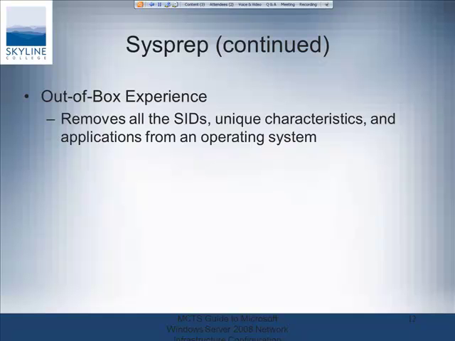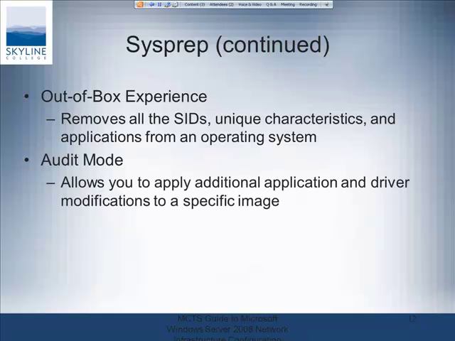The out-of-box experience removes all the SID's unique characteristics and applications of an operating system. Audit mode allows you to apply additional application and driver modifications to a specific image. So those are the two ways when you use Sysprep, and you can run Sysprep from the command line or from the GUI, either one. But you do have to go to the location in the Windows folder because it's not in the path.